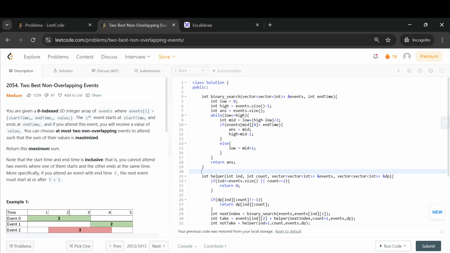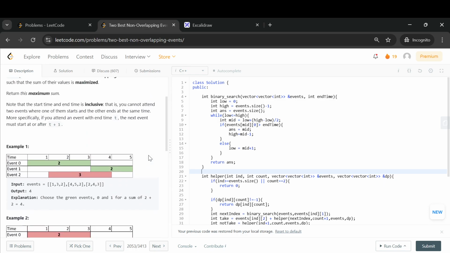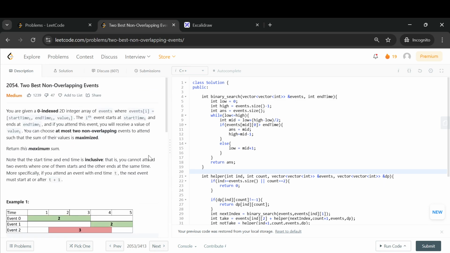Hello, let's look into today's Leetcode problem, which is Two Best Non-Overlapping Events. In this problem, you are given a certain set of intervals and you want to find the maximum profit out of non-overlapping intervals.